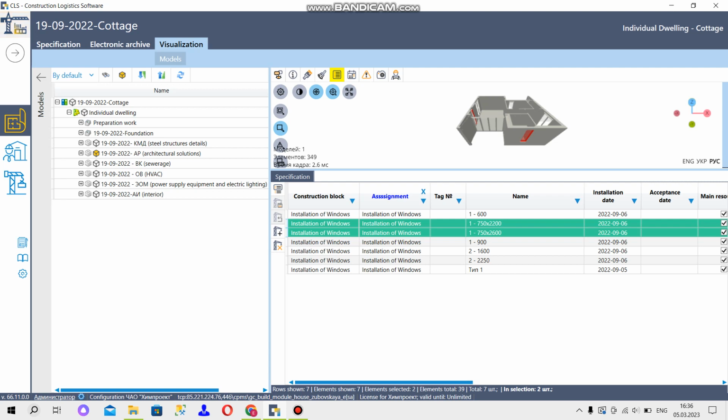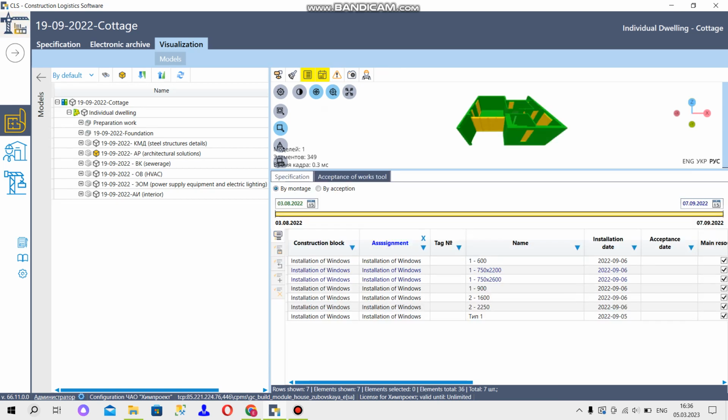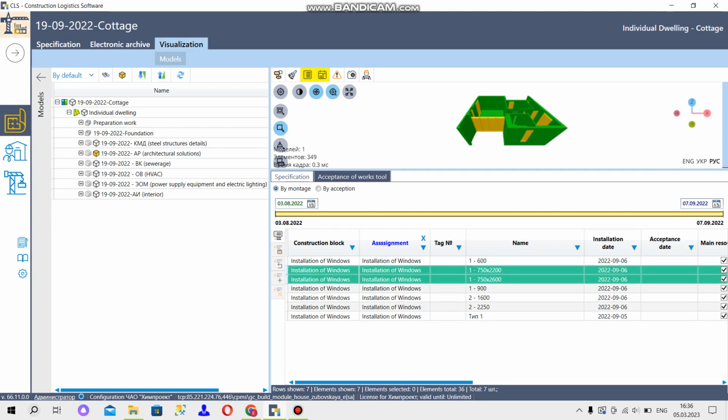So we can then enter the date of acceptance into our system, and to do this we select these two windows and indicate the date of acceptance using this button.